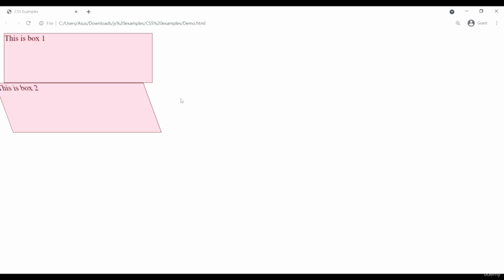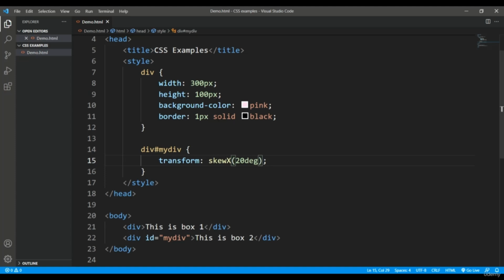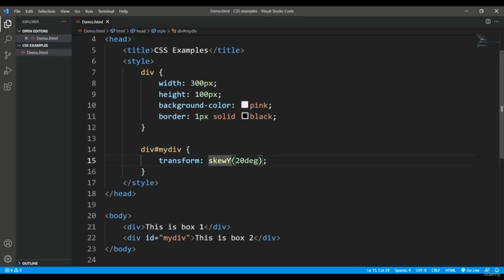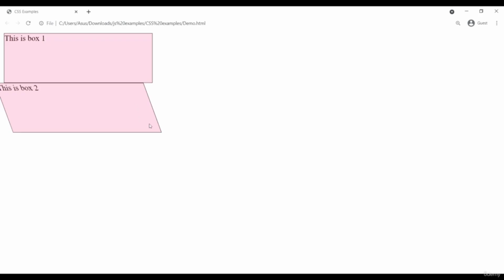Similarly you can skew it on the basis of y-axis. So I'm using skewY now. Alright, so you can see the y-axis, that is the vertical ones, are the same, but the x-axis is changed to 20 degree. Alright, and now using skew only, it will be taken from both the sides. Alright, means skew x and y both will be there.